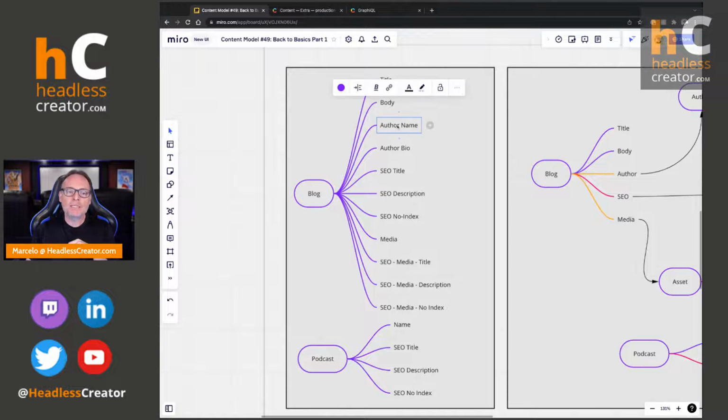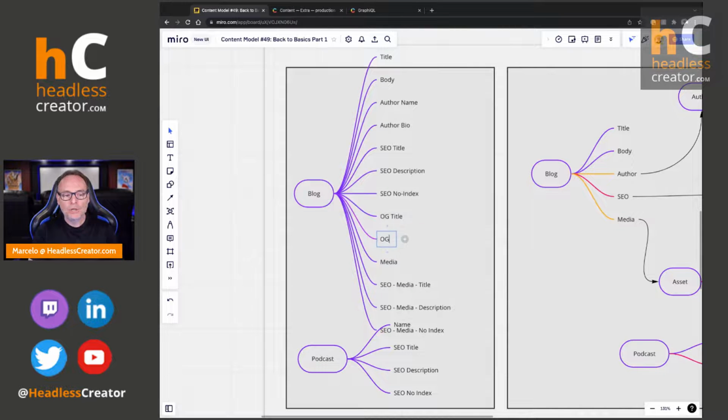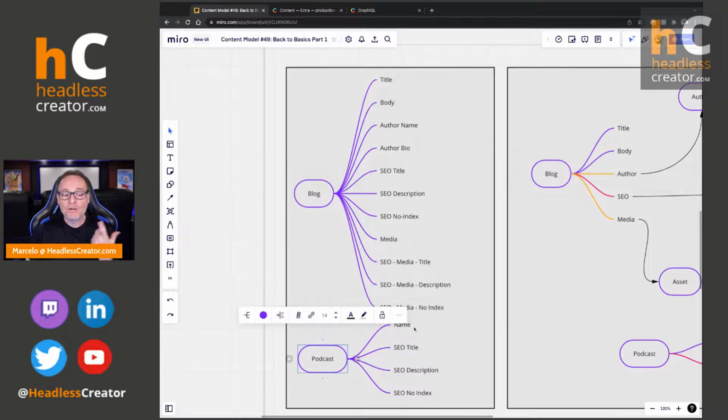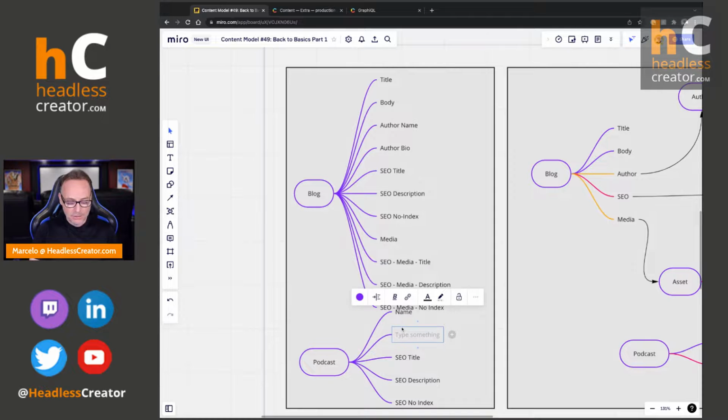Let's say tomorrow marketing says, you know what, now we have blog articles that have multiple authors, and we want to add more information to authors. And by the way, we have not just SEO title and description, but now we have open graph stuff, open graph metadata that we want to add. So you have to add over here, for example, OG title, OG description. But guess what? Also, your podcast here, now you need to go and add OG title, OG description, and do more things.